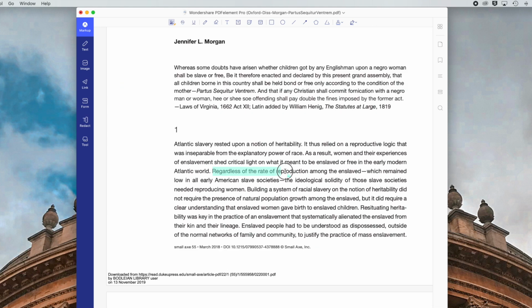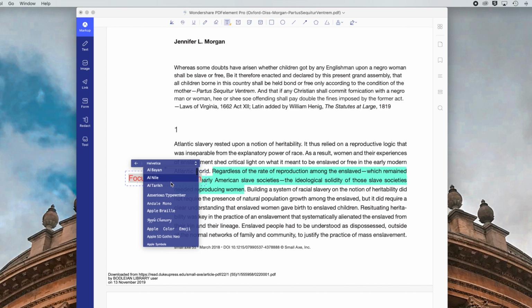Okay, so regardless of the rate of reproduction among the enslaved, which remained low in the early American slave societies, the ideological solidity of those slave societies needed reproducing women. And what's nice about this is that it actually puts the highlight behind the text, which makes it easier to see. Then I'm going to go to text and leave myself a little comment here, and we're going to change the font.